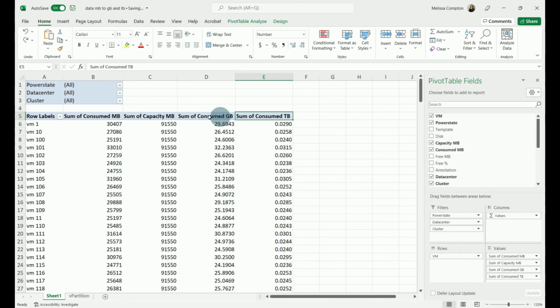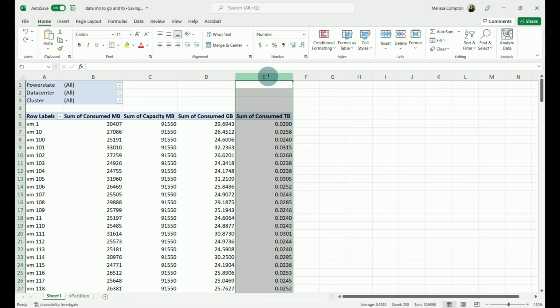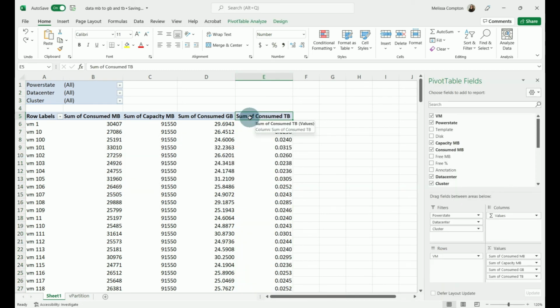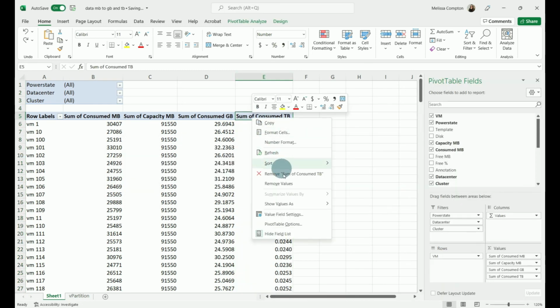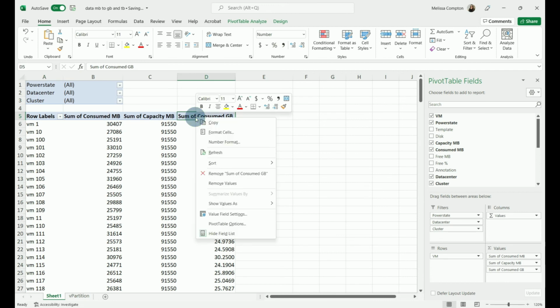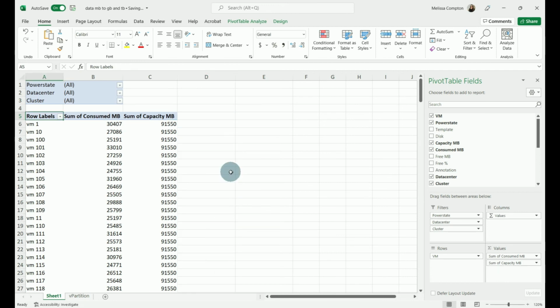Now let's say we want to remove these. Let's go here, right click, delete. Oh, we can't do that because we're in a pivot table. If we select sum of consumed terabytes, right click, remove. Sum of consumed gigabytes, right click, remove. Then we're back to our original pivot table. And there you have it. Now you know how to use your pivot table analysis tools so that any calculations that you do are accurate.